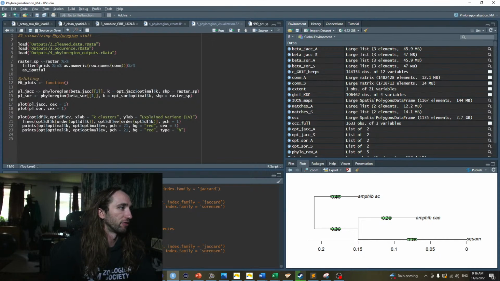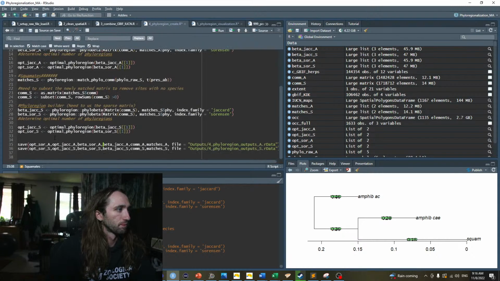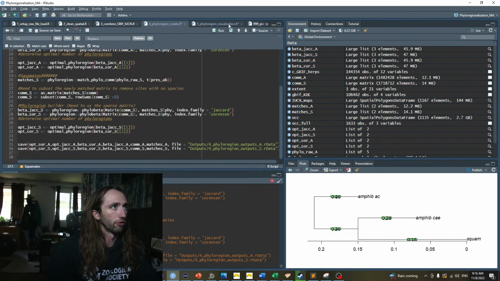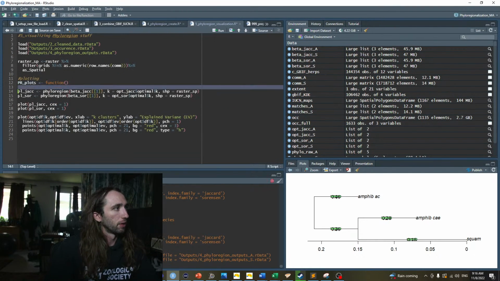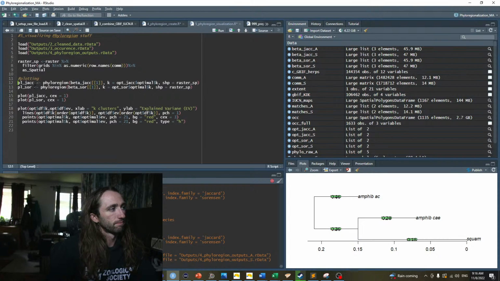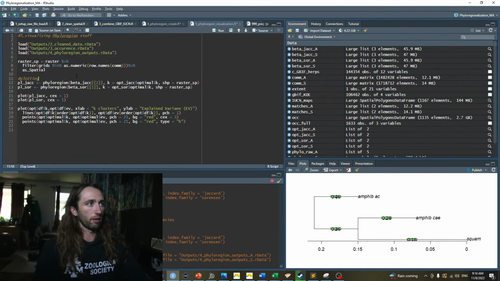I guess we don't have to. Yeah, it's actually not that big of a deal. I don't need to make a whole new function for this. But yeah, let's look at some outputs.